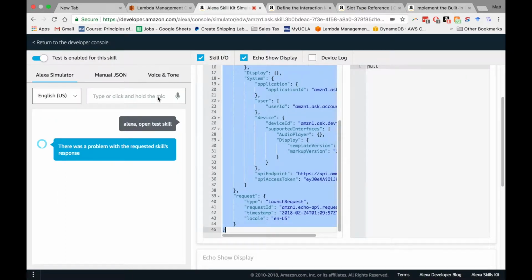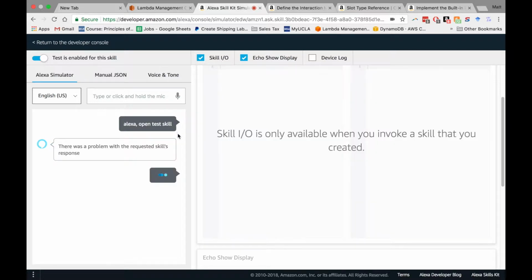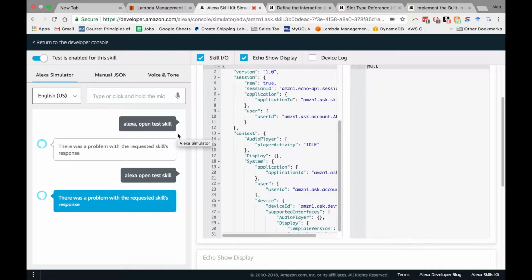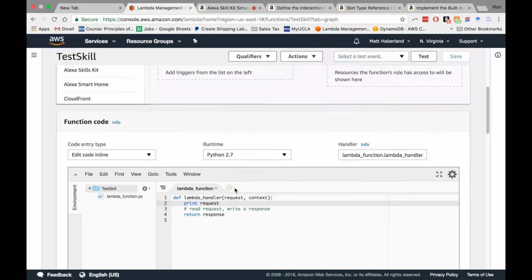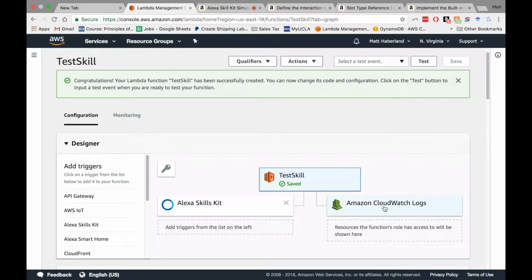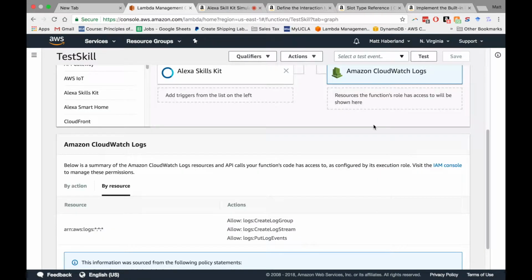Let's run this again. Alexa, open test skill. Okay, so this all got sent, and we told it to print. So where did it print? That printed to the CloudWatch logs. Let's take a look at those.